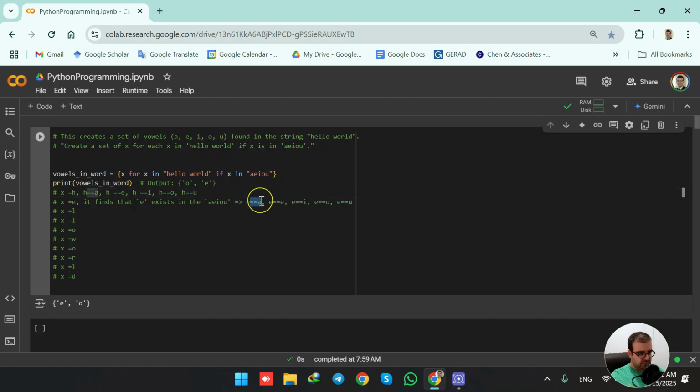So the answer for this one is no, for this one is no, for this one is no, for this one is no, but for this one the answer is yes, because we have one letter E in the second string. So it is going to mention that, okay, the second letter in the hello world string exists in this string. So it is going to get this E letter and assign it to our vowel in word set. So we're going to store this E.